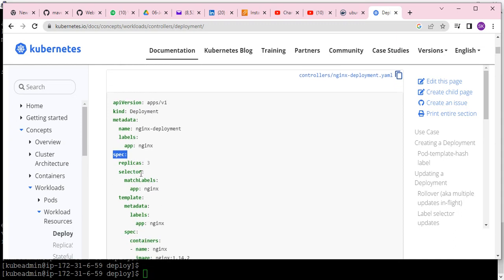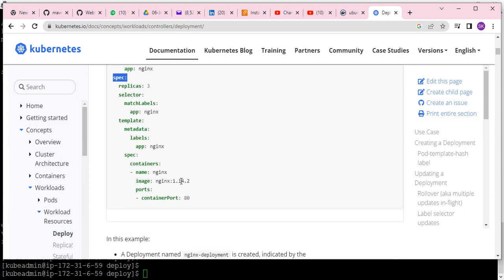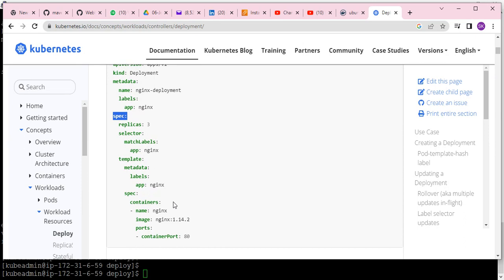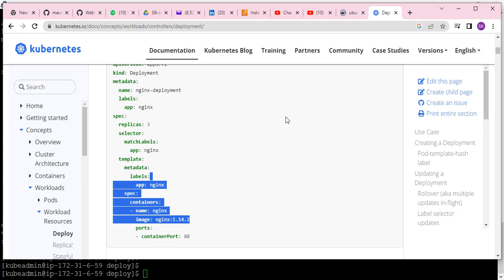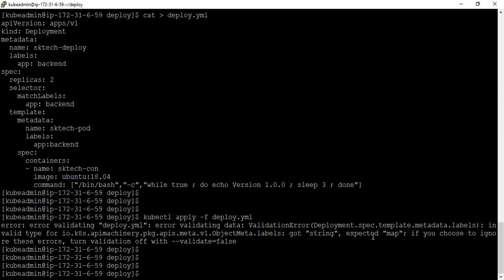Okay. So here selector, match label, template, Nginx. Then where is the container? Okay, so let me go with ubuntu 20.04. Let us see what error it is. Let me read it again. So error validating data, validation error. Invalid type for IO, got a string, expected map. Where is that string then?